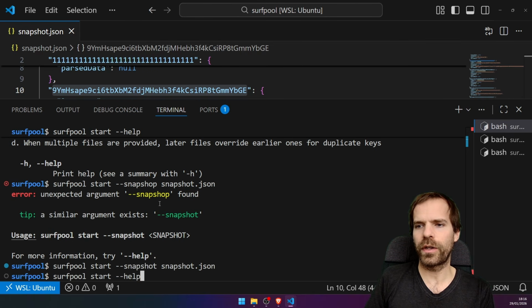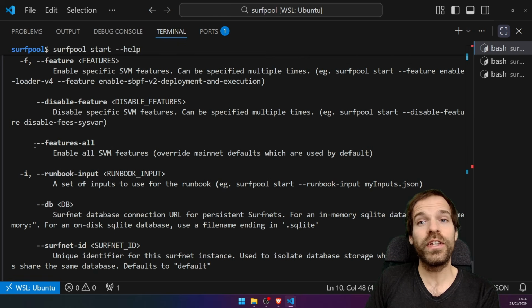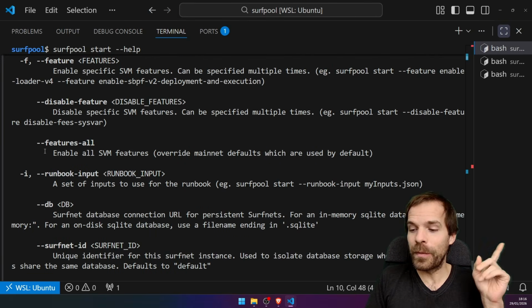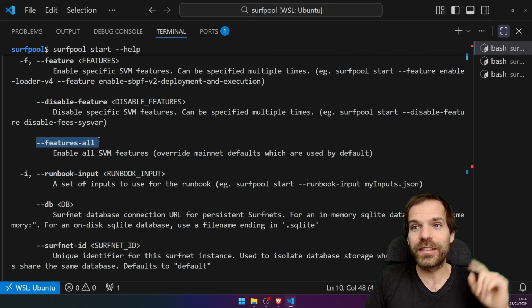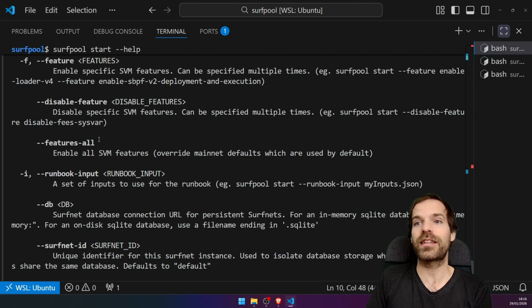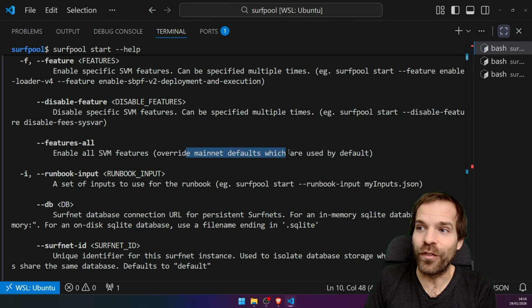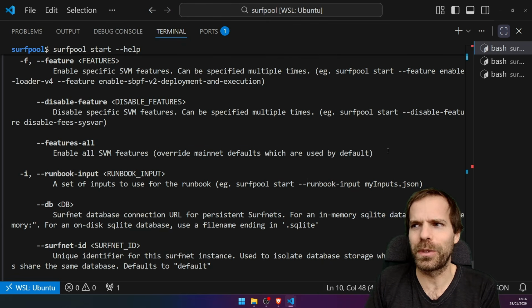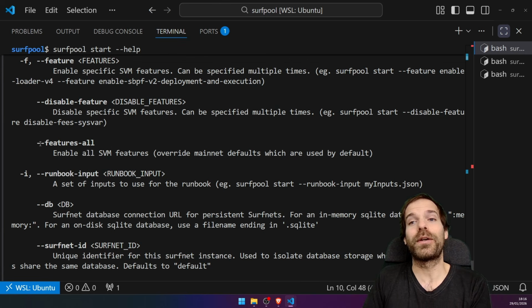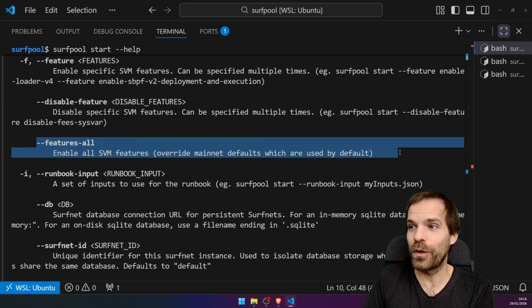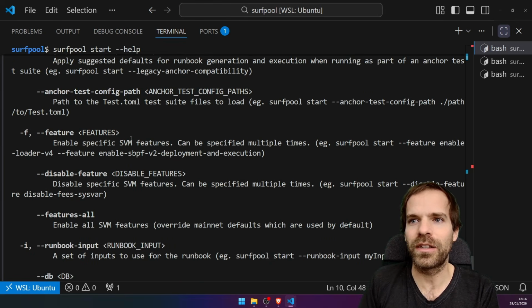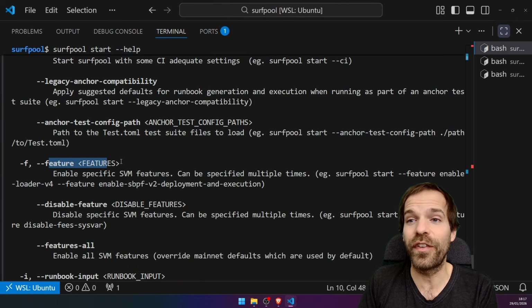So far so good, but what else? There's more features. This is cool. If you want to test with all features enabled, we made a video on features. This is how you do it. The Solana test validator does that per default, but Surfpool will work with mainnet defaults because that makes sense. If it wants to emulate mainnet as close as possible, it wants to have the same features as mainnet. But if you want to test with all features, that's how you do it. Then you can also disable features as with a regular Solana test validator, or you can enable specific features.